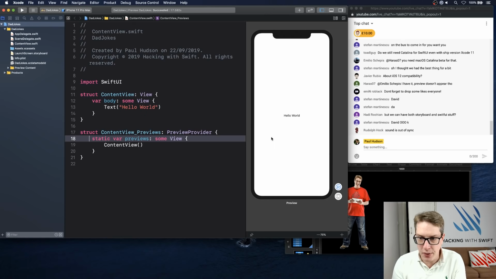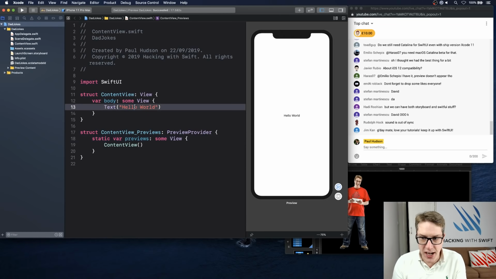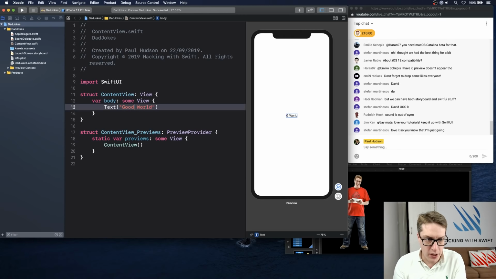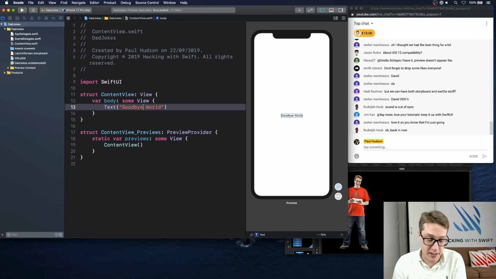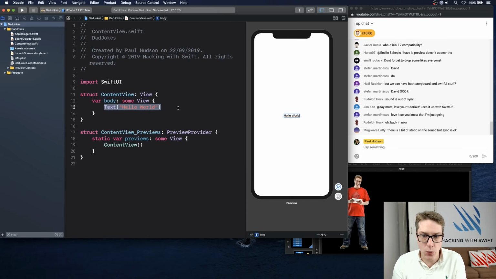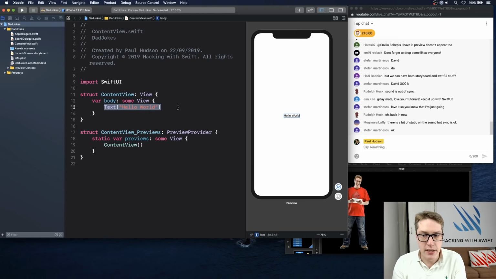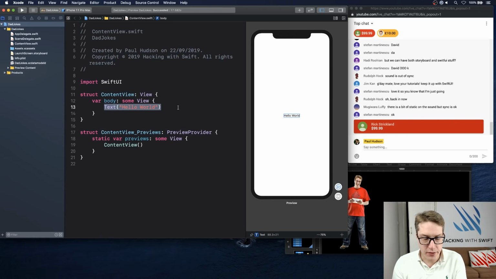This whole thing is super live. So we can just change text in here and say, not hello world, but goodbye world, and boom, it updates live as you do it. It's really, really interactive. Again, if you have not got Catalina, just press Command R to build and run your code regularly. You get the same effect. Anyway, you can see here we have text hello world, a simple label on there saying hello world.